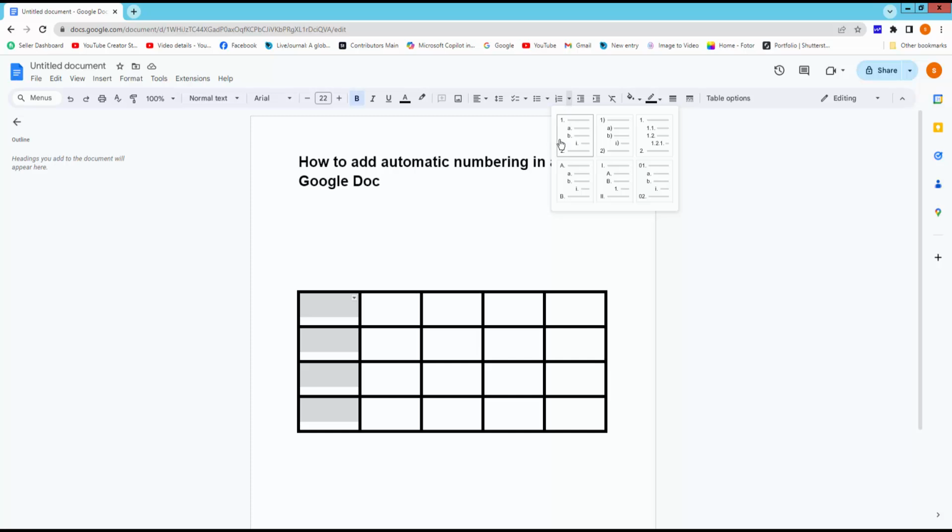Now you can see here are many automatic numbering options. Now I choose this one, just press it. Now you can see I added automatic numbering in Google Docs very easily.